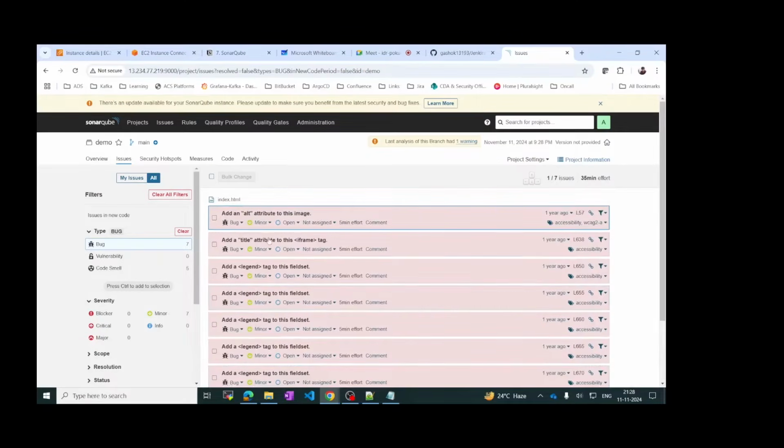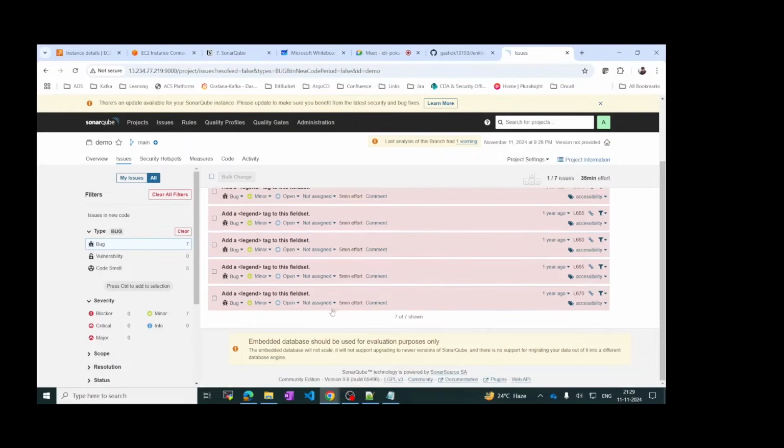Even though it has found these errors, it didn't fail the job. Why? Because we have set a quality gate, right? The error should be less than 80%. If code quality is greater than 80%, then it will mark the job as successful. So because of that, it has passed.